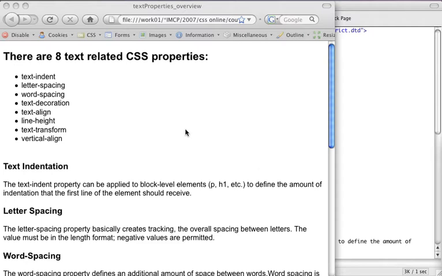Basically, as far as the text properties go, there are 8 related properties: text indent, letter spacing, word spacing, text decoration, text align, line height, text transform, and vertical align. So let's take a couple moments and look at all of these 8 different properties. We'll start with text indentation.